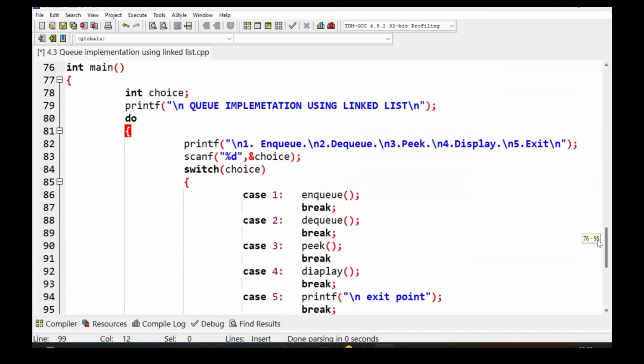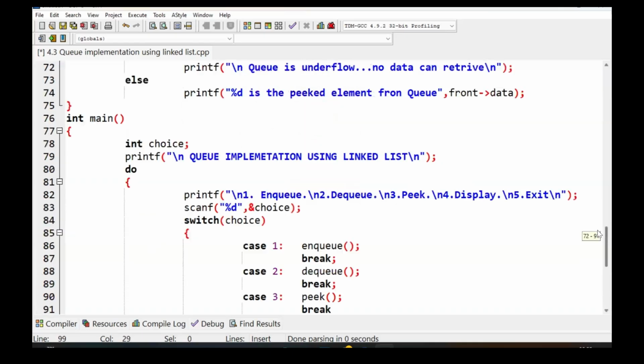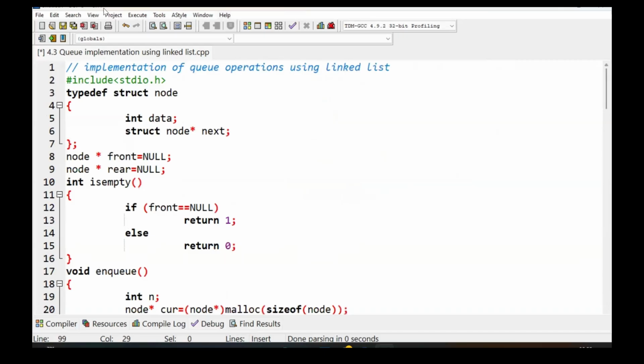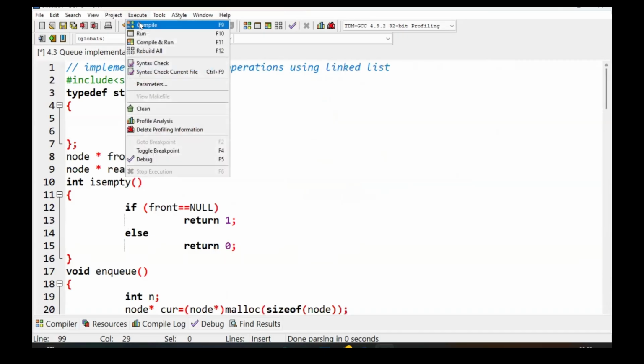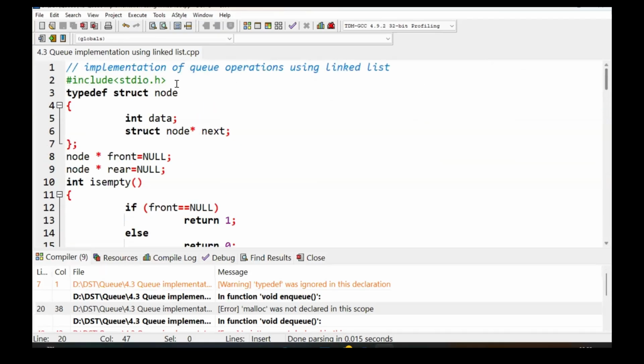Then we have to write down the while. This is our do while. The while choice is not equal to. In the last video we made it greater than or less than. That's why we got the error message. Okay. So let us compile the program. If any error, we have to rectify. Okay, we are using the malloc function, but we have not included the header file.